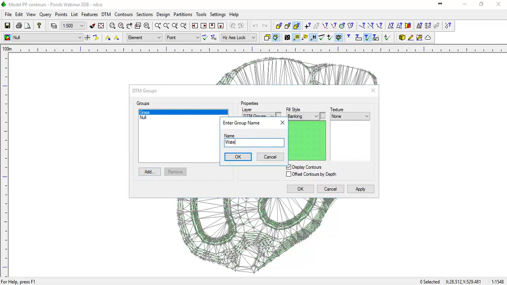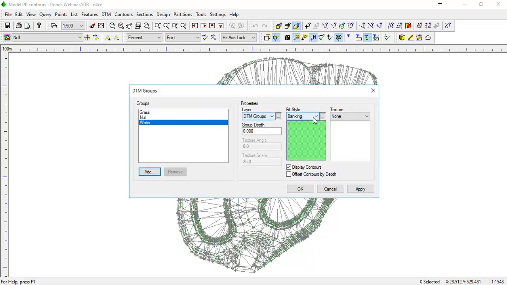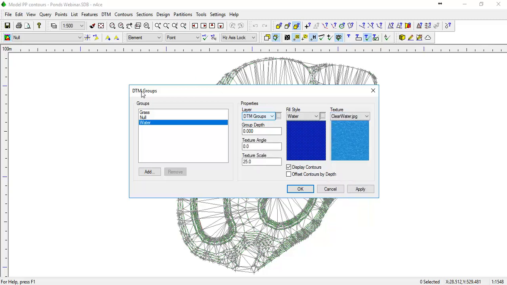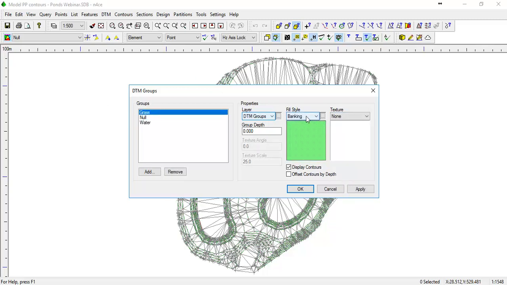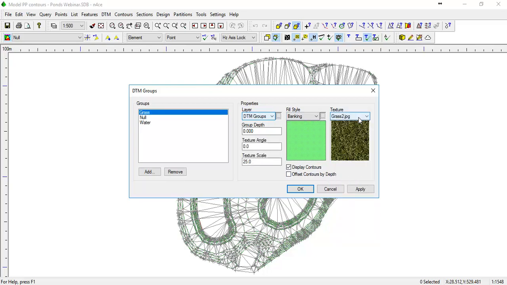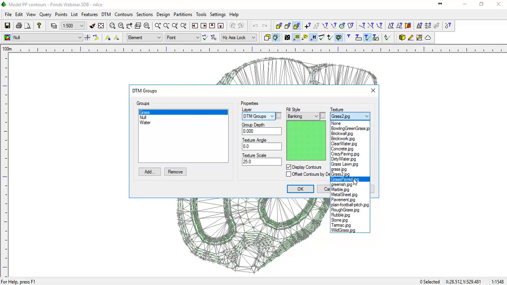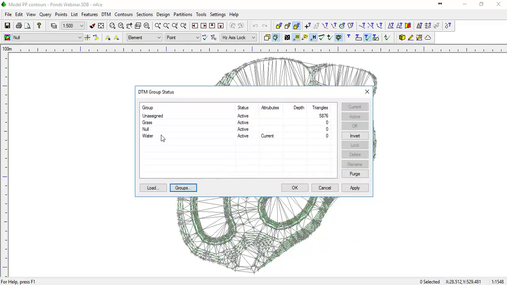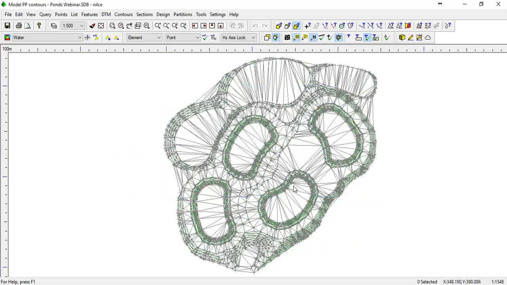Add water. So that water. That to clear water. Grass. That's fine. Let's just choose grass. And there was grass paved. Okay, that. So water becomes my current group. Okay, that.